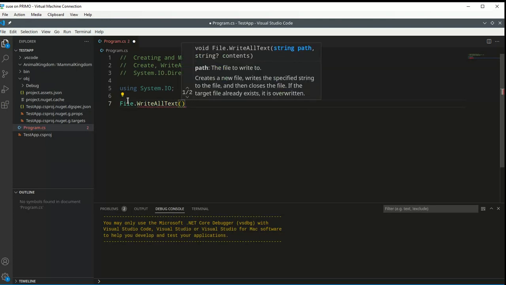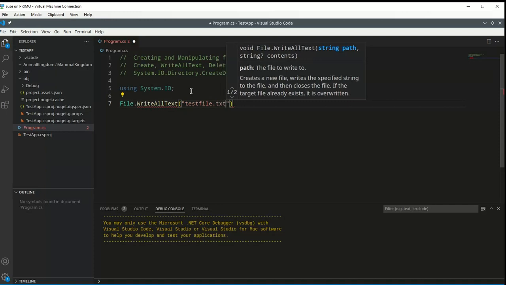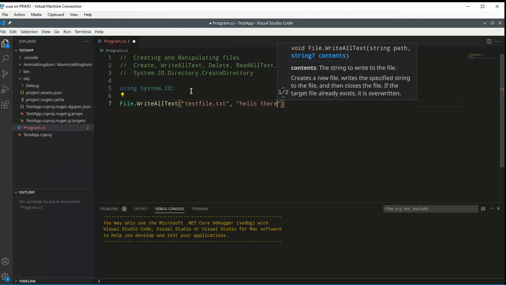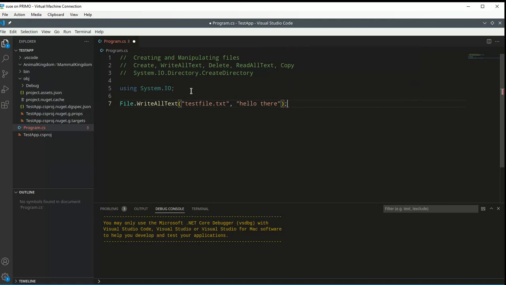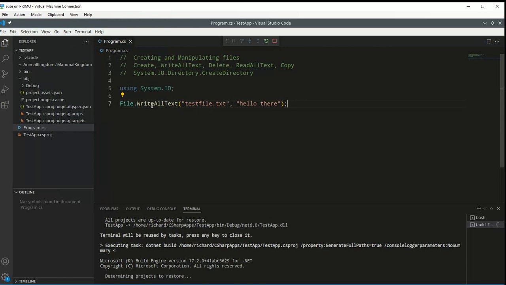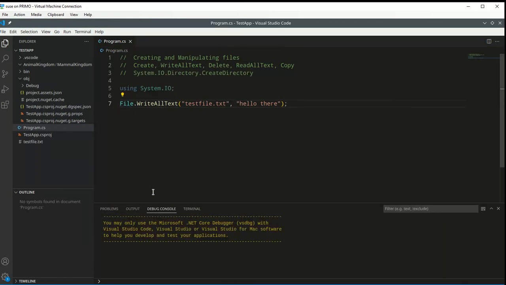And what I'm going to say is if the file doesn't exist, it will create the file. So I will say string path and then the contents. The string path will be testfile.txt. And the other argument will be "hello there." And let's write that there. And you saw all those other options inside of there. So there are other options in terms of using the File class.